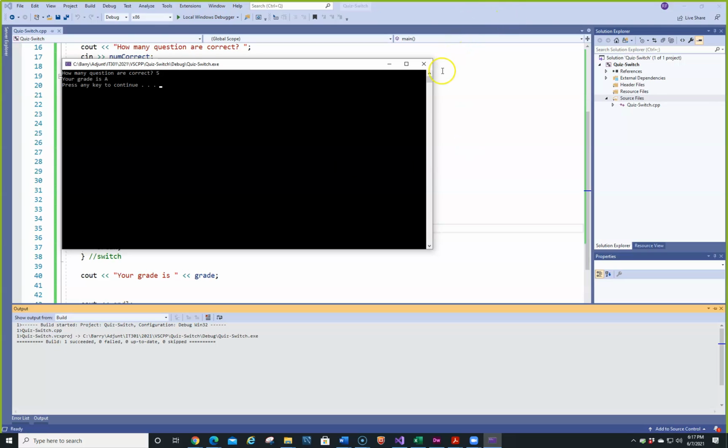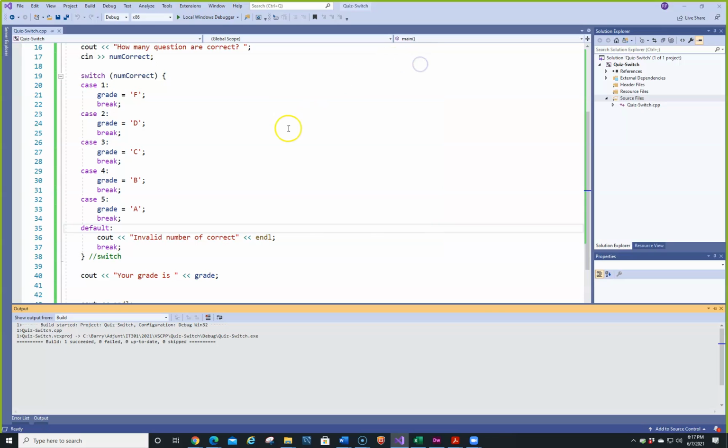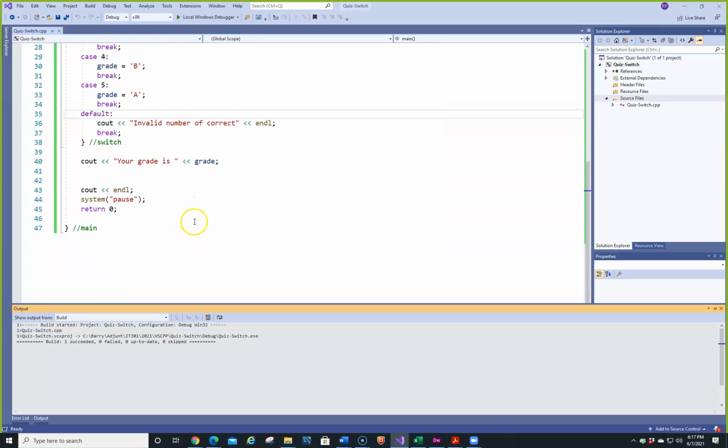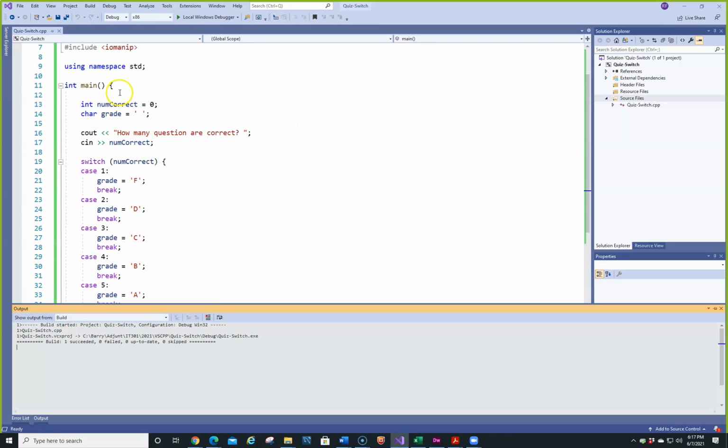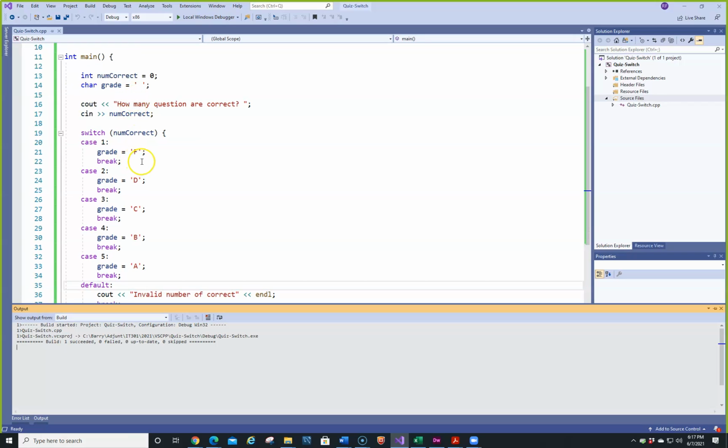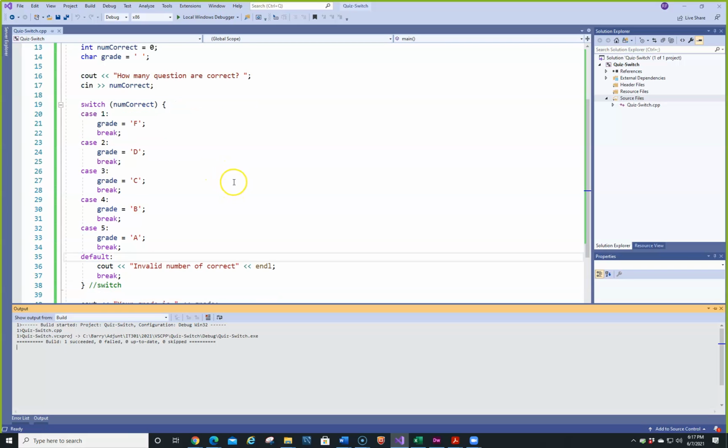So grade is A. So now, all we're doing here is simply getting the number of correct. And if you wanted to do it the same way, you could do a character, and the syntax is going to be the same. So that is a simple quiz break statement.